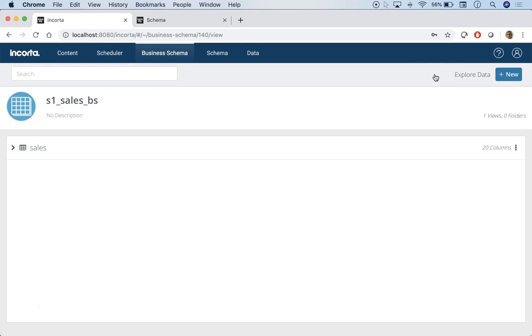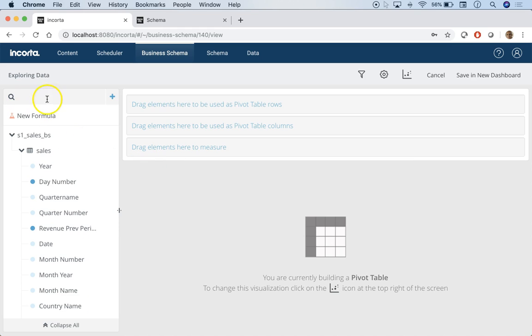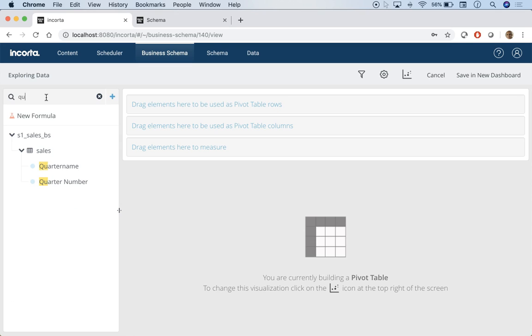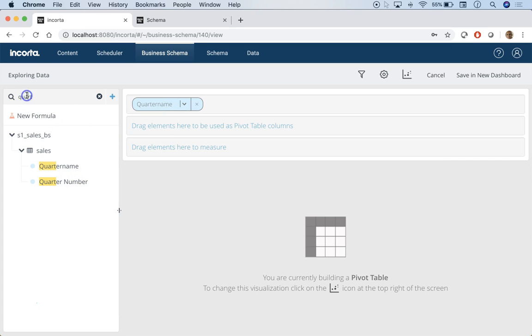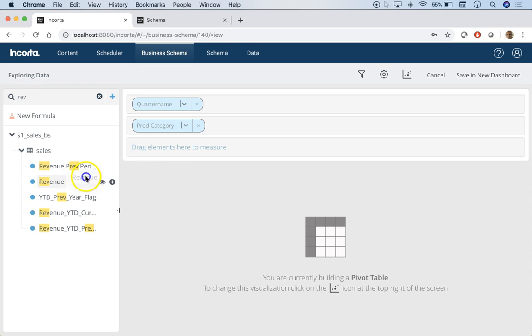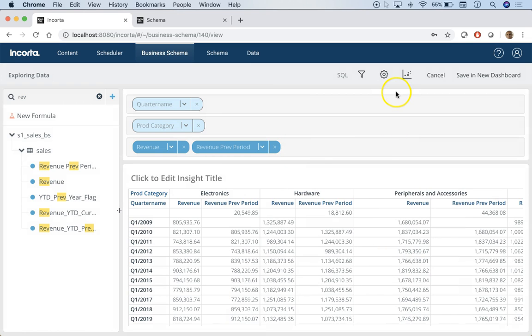Now, this allows us to do some really cool analysis. Let's see an example. What I want to do is create a pivot table, and by quarter, let's bring in quarter name. Yeah, let's bring this by quarter, and let's say category. I want to bring in revenue and revenue previous period. And here, by different category, you can see what's going on.